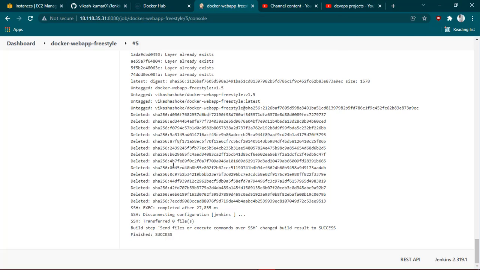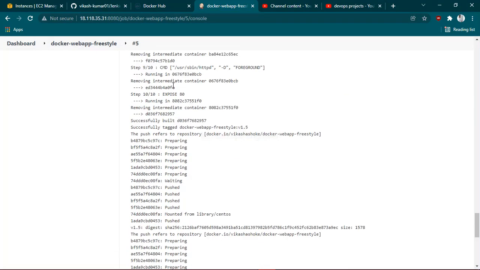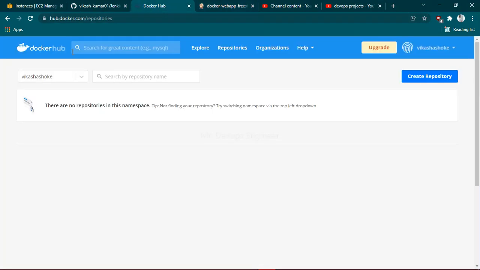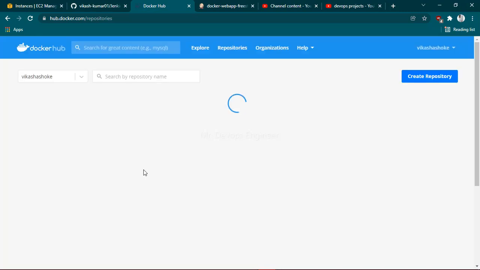So what is the result of this? Okay, we can get into the Dockerhub. After the image building, Jenkins should have pushed the two versions. One is version 1 and one is the latest one. That should be pushed into the Dockerhub now by Jenkins. So let's wait a moment.